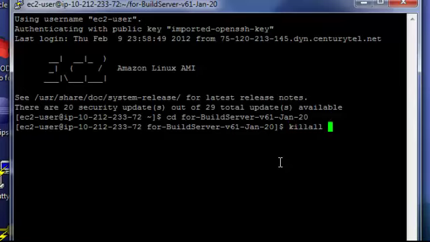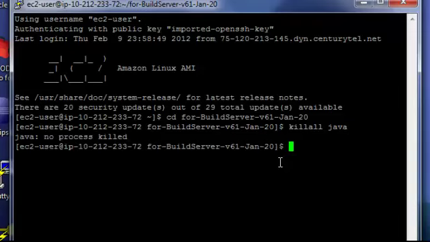Now at this point, I'm going to run one quick command, killall java. And that's basically going to kill any running Java instances that may be running at this point. And it says no process killed. And then ./launch-build-server.